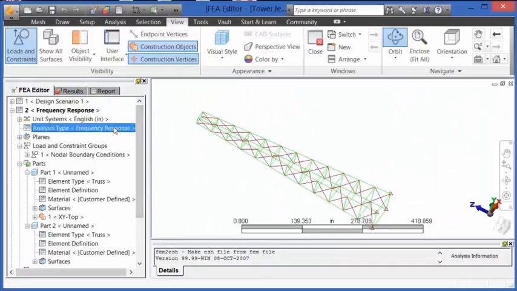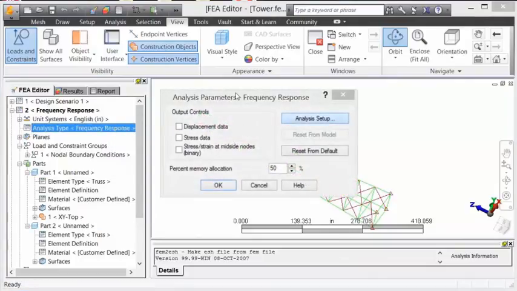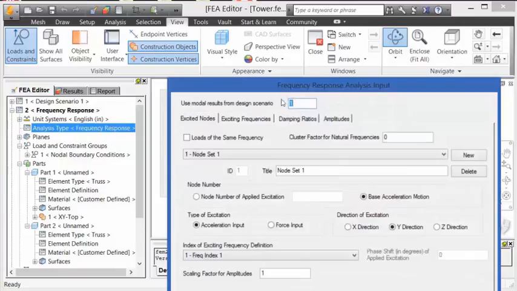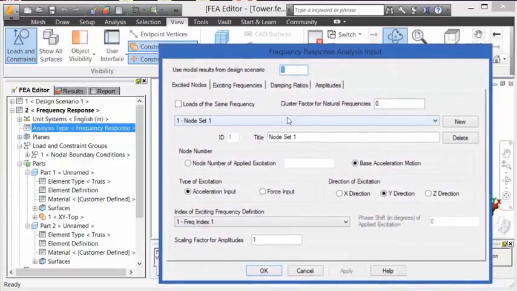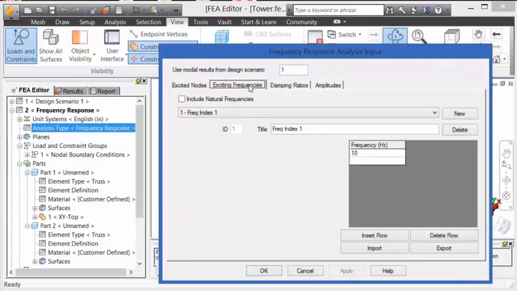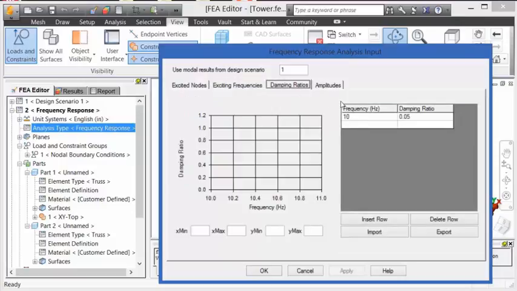Another type of dynamic analysis is frequency response. In frequency response, in the analysis parameters is where the setup is done. On the Excited Nodes tab, we can define what nodes are going to be subject to some sort of acceleration input or force input. On the Excited Frequencies tab, we input what frequency we want to excite the structure with.